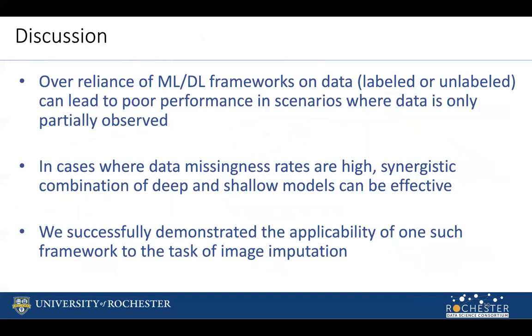To close, we know that there is a trend in the community to build models that are able to ingest larger and larger amounts of data. As we showed, the over-reliance of machine and deep learning frameworks on data can lead to poor performance when data is partially observed. This is especially true in high data missingness scenarios. There are advantages to combining data and model-driven frameworks to overcome this limitation. We demonstrated the effectiveness of one such algorithm in the context of image imputation.